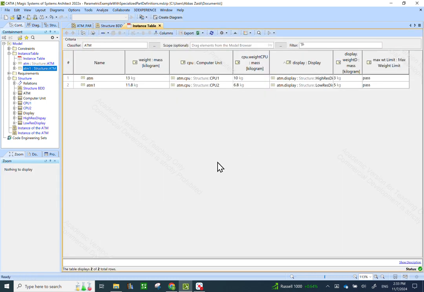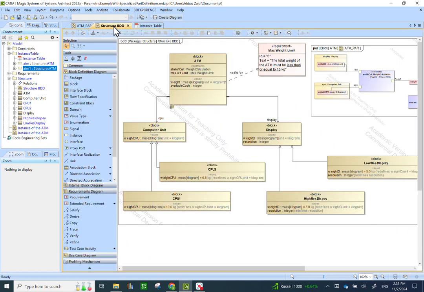So we have looked at three possible ways of assigning these value properties, or values of these value properties, and evaluating those using parametric diagram. In the first one, we had a user providing it. In the second one, we had them as random variables. And in the last one, we have these specialized blocks which would provide these values, and we would have all possible combinations of these to create those instances, and we'll evaluate those instances against our constraints. Thank you.